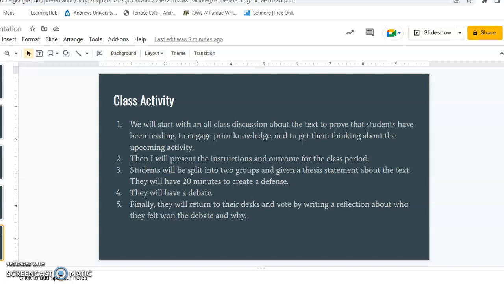They'll be split into two groups, and each group will be given a thesis statement that I actually come up with, not one that they think. So that way they have to develop evidence for other people's opinions. And they'll have 20 minutes to find this evidence and to create a defense, and then they will debate.